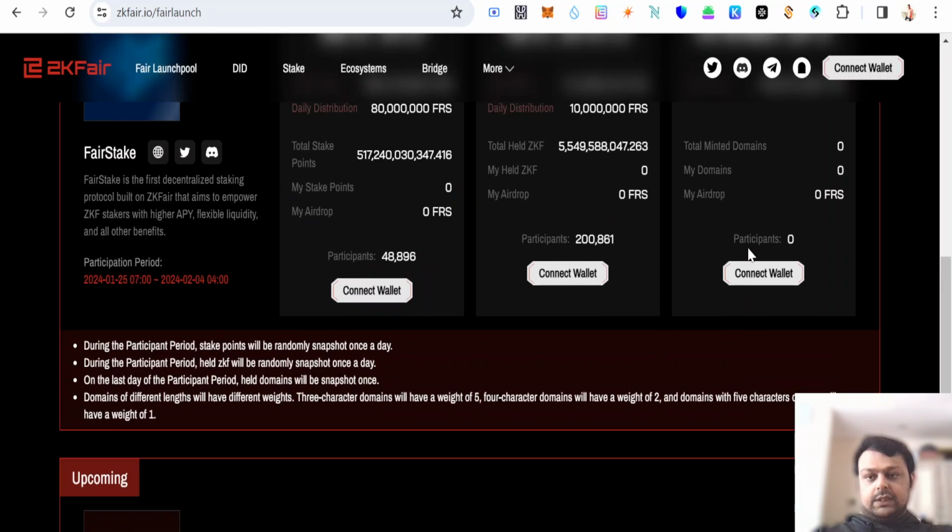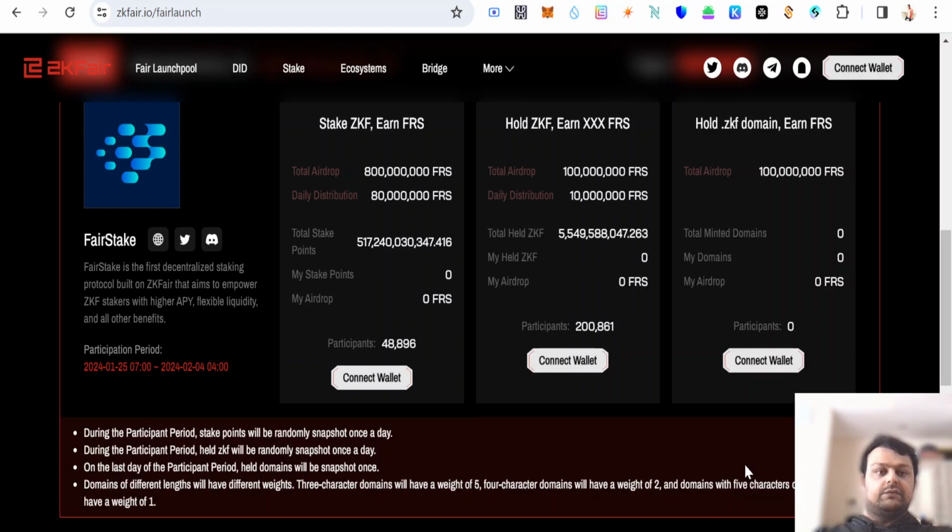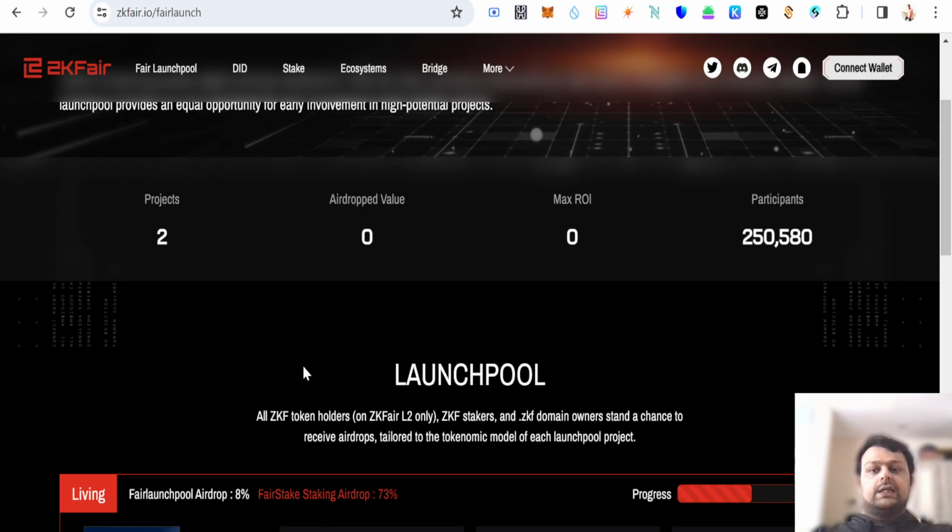Now if we talk about the rules for this airdrop, as you can see, the first point is that during the participation period, stake points will be randomly snapshotted once a day, which I will show you in some time. The second is for held ZKF. Even if you hold ZKF tokens and do not stake them, you will still be eligible to receive this FairStake airdrop. The third one is the domain one. The fourth point is that domains of different length will have different weights. 3 character domains will have a weight of 5, 4 characters will have 2. You can have a look at it. Now, the more ZKF tokens you stake, and for a longer period, the more points you will receive.